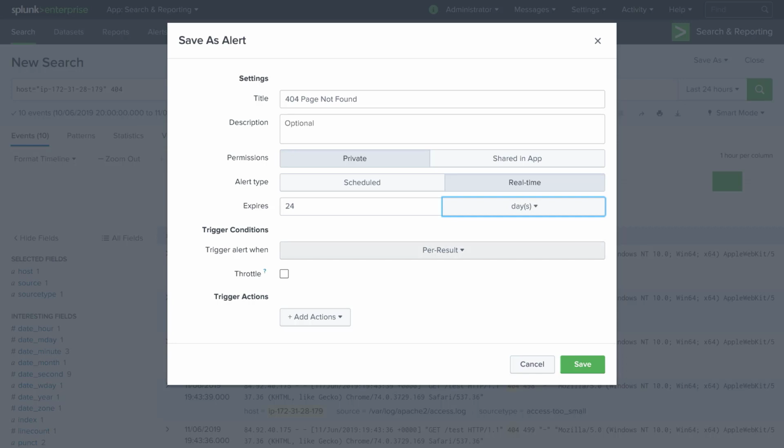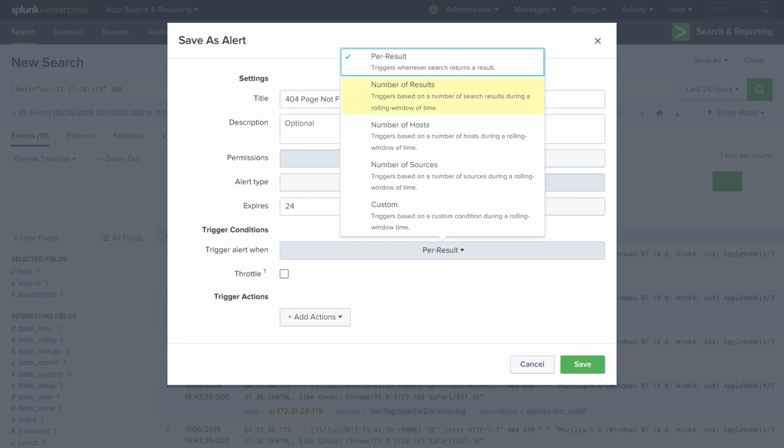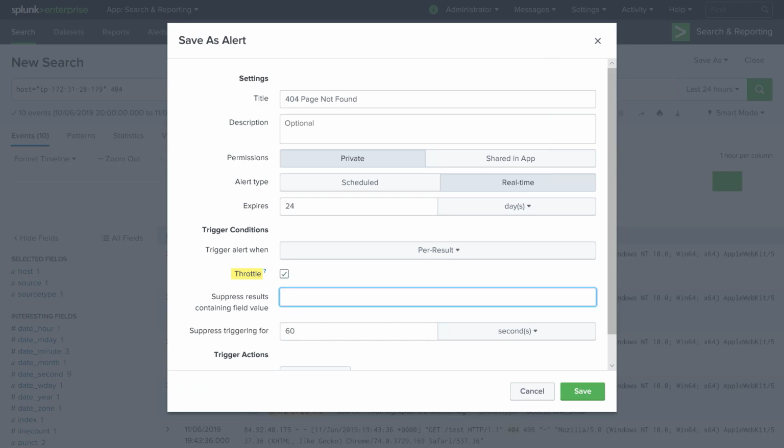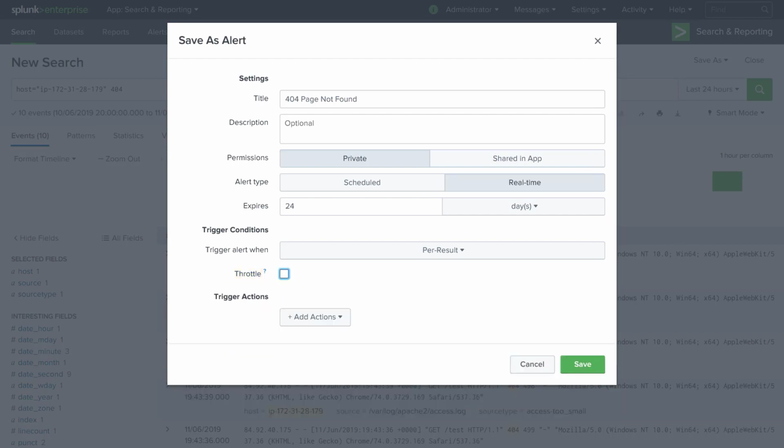So same across the board with trigger conditions. So you'll see trigger alert when you've got the option per result, number of results, number of hosts, number of sources, and custom. So we're going to select per result. We also have an option to throttle. So if this generates an error, we may get loads of errors subsequently. So we can suppress these for a certain amount of time. In this case, I won't do that. We'll just add a trigger action.